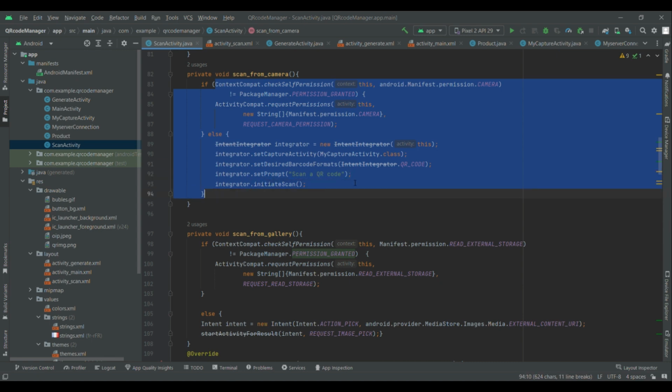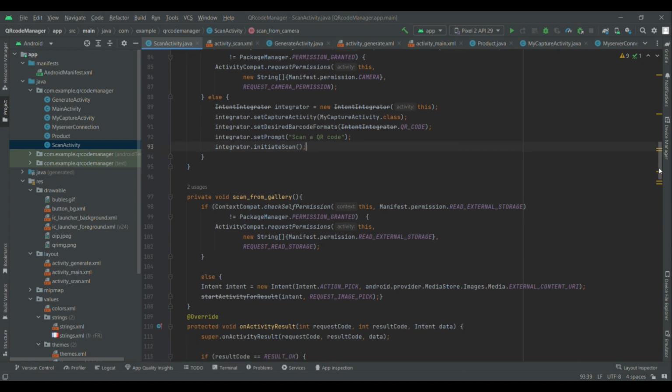It's an intent integrator. The intent integrator is actually just an intent specific for scanning a QR code. It's an implicit intent here, not an explicit one. We didn't define the intent. It's a predefined intent that has predefined functions.